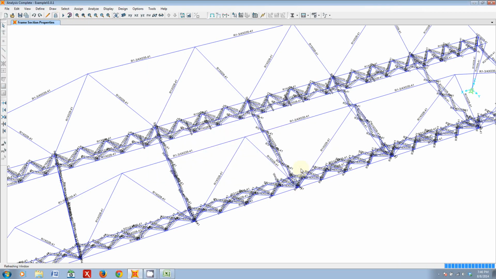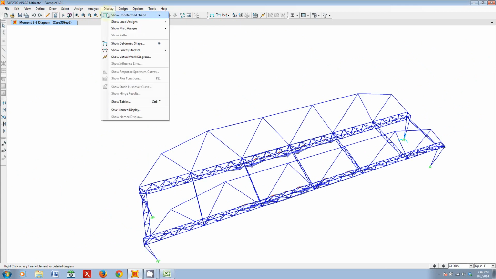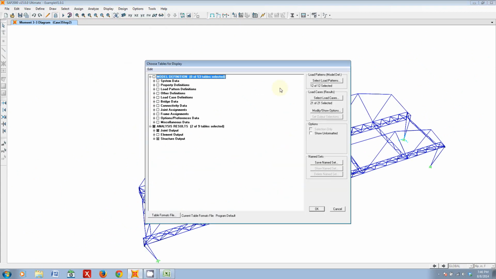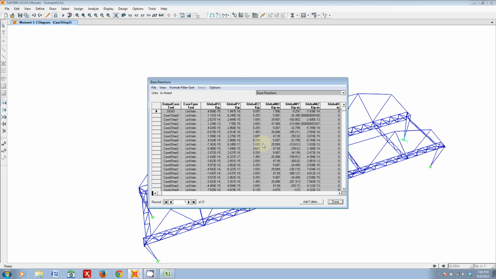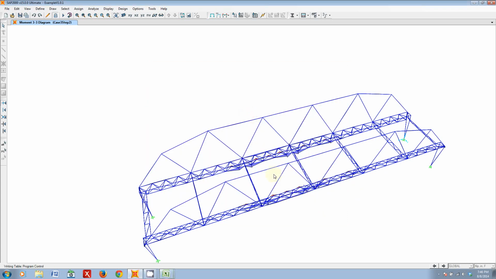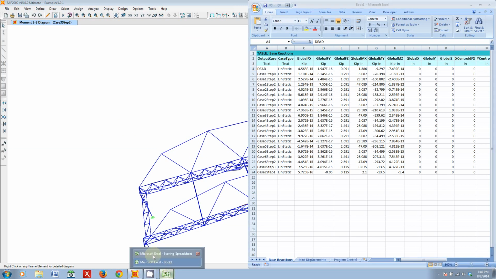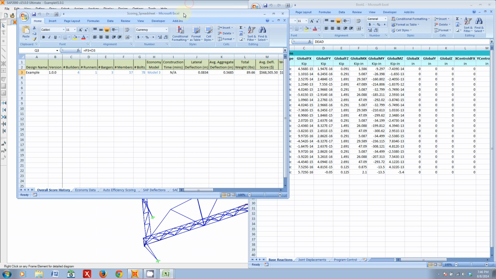Woohoo! Now I'm going to just go ahead and output all my data into Excel tables, because that's how I'm going to process it. So make sure you have your joint displacements and your base reactions being put out. You get them, and export all tables to Excel. Alright, and I'm just going to go ahead and copy these right into the existing spreadsheets that I already have.